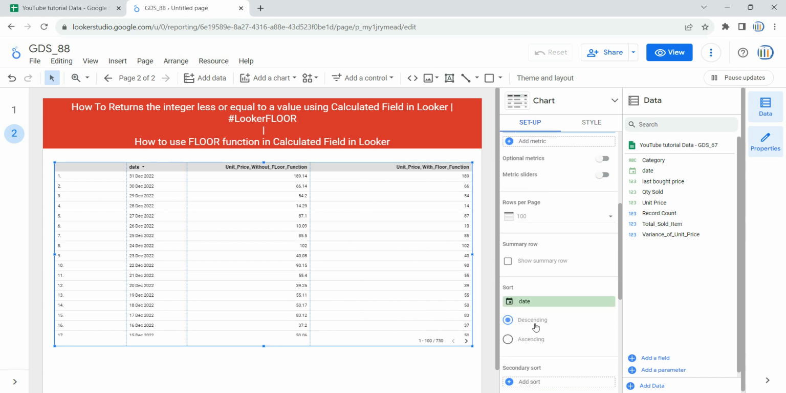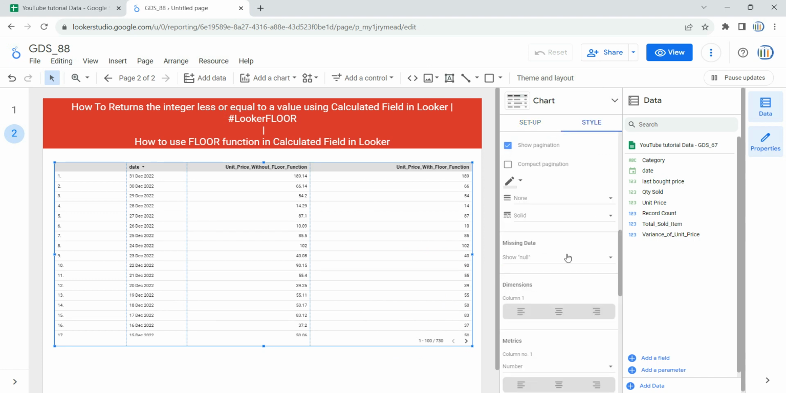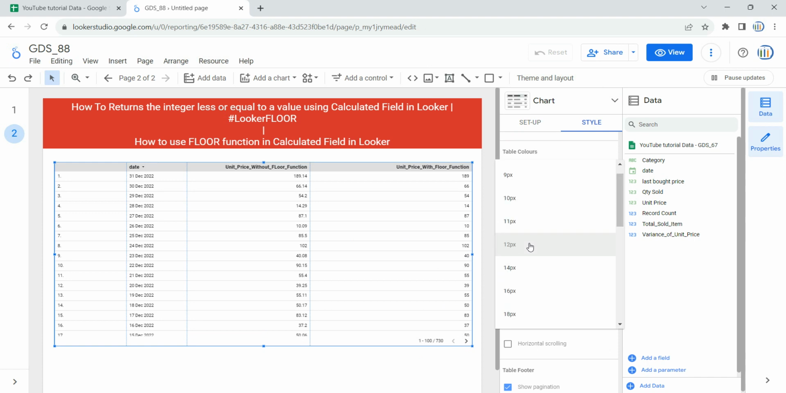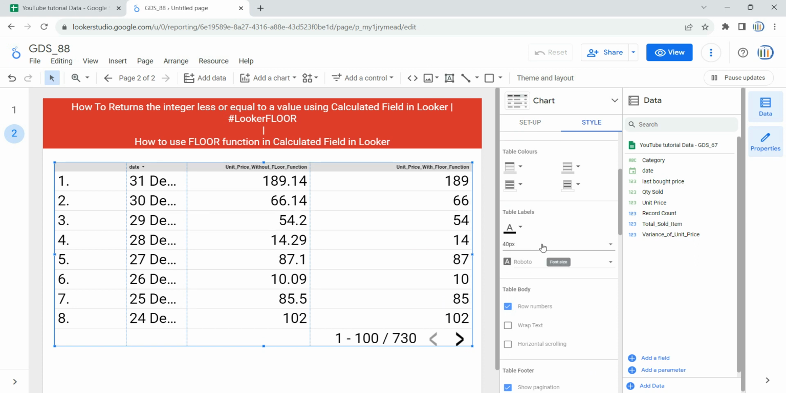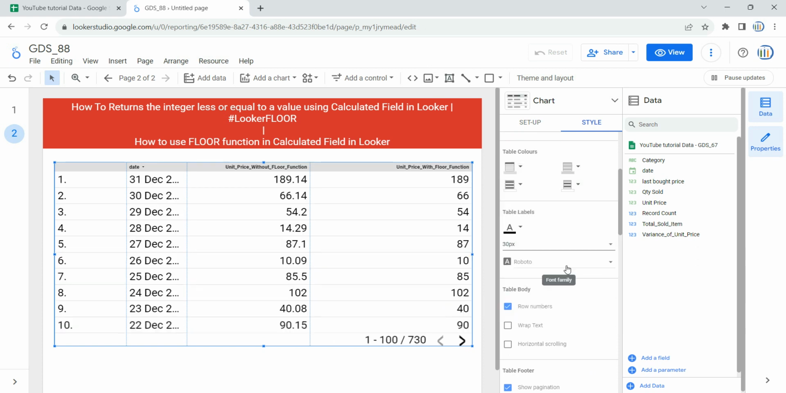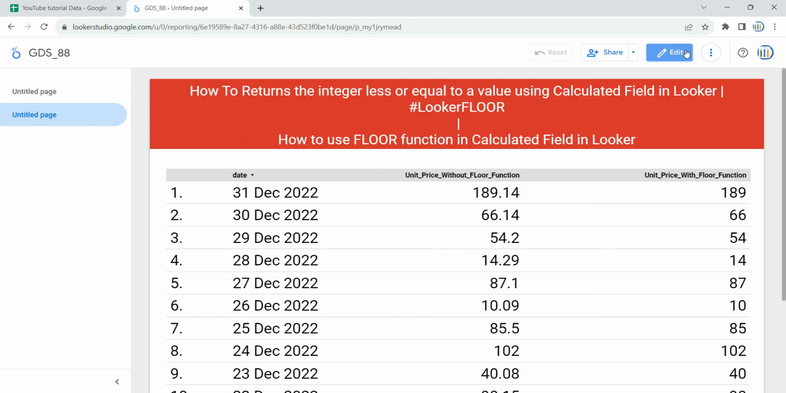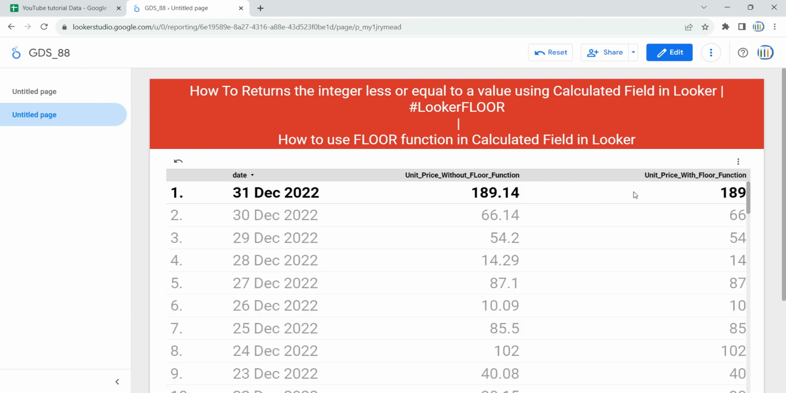Now if I increase the size from 12 pixel to, let's say, 40 pixel, right? Oh, it's quite large. Let's keep 30 pixel, right? Now if I click on view, you will see that you have a date over here. You have your unit price without floor function, where the unit price is reflecting as 189.14. And if you use the floor function, then you will see that you have the integer value which is less than or equal to this value.